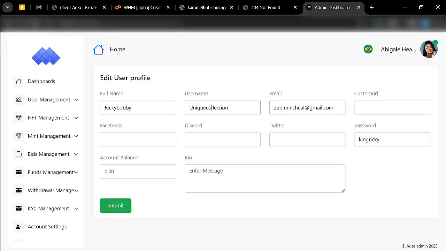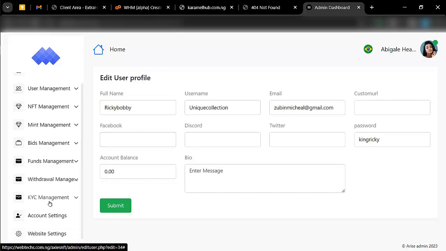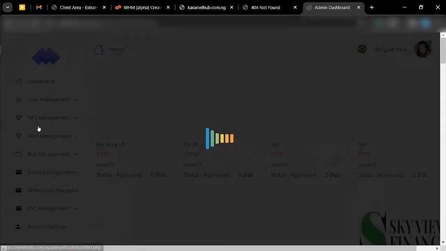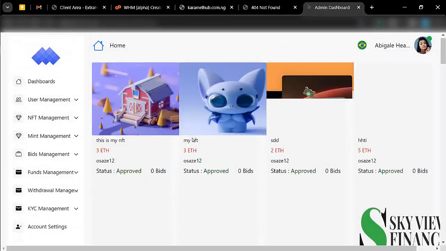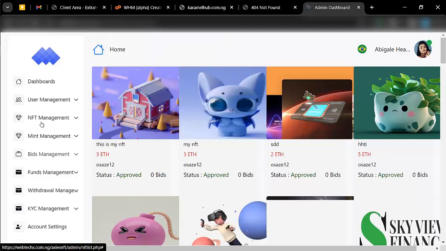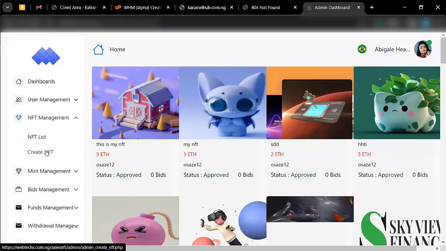Now let's go to NFT management. You can see NFT list. This is a list of all the NFTs that are currently on this website. I can also create an NFT as an admin, and it's going to show that the admin created that particular NFT. Let's see how that looks.